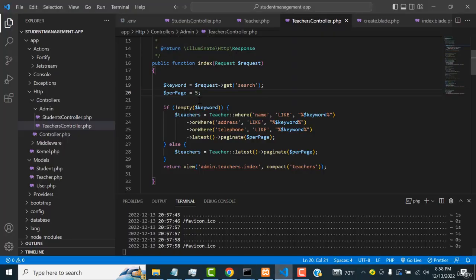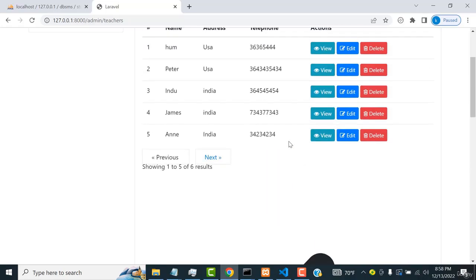So here we have given 5. If you give 10 here, per page 10, it means the pagination will be shown when the records become 11. Right. Now we fix the issue. Okay, it's very simple to fix.